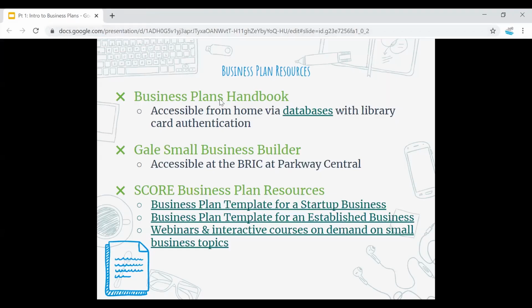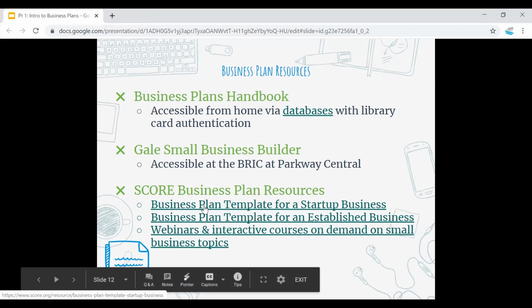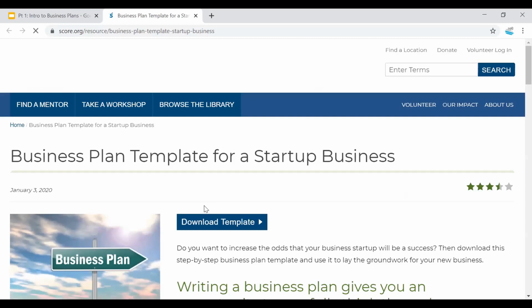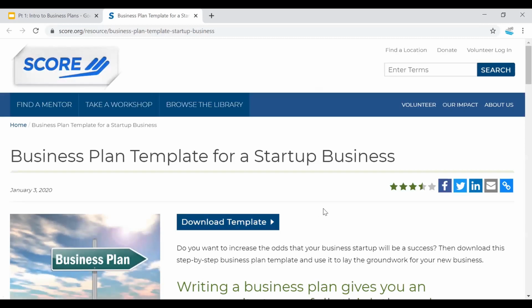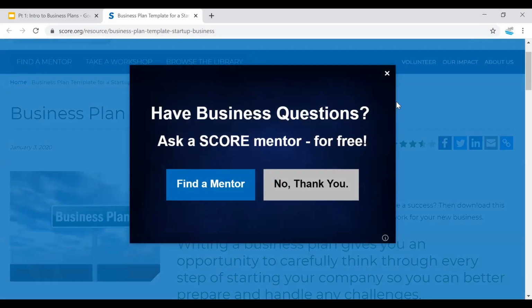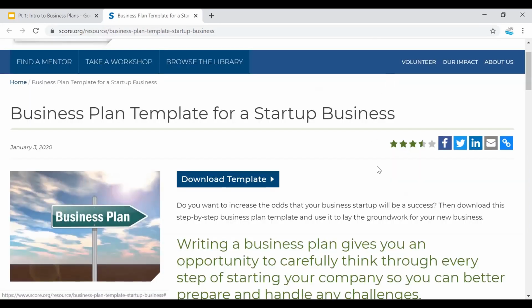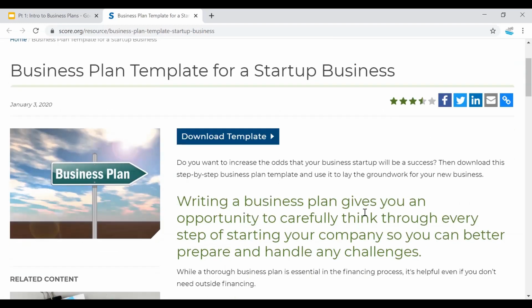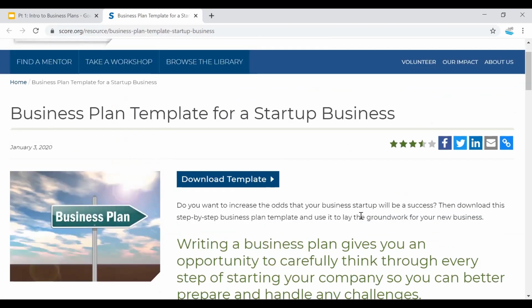Back to our presentation. Now I'm just going to show you the SCORE business plan resources. These are all hyperlinked here. We're going to take a look at the template for startup businesses first. When you click on that link, it'll take you directly to our business plan template. Again, I'm going to give you a URL so that you can access all of these links on your own computer. No, we don't want to have a mentor yet. We'll talk about that in a bit. Here you get some related content to writing business plans, and you can directly download your template.